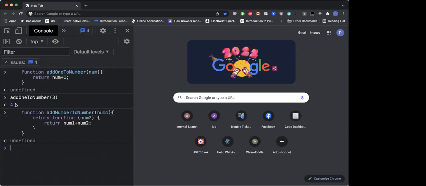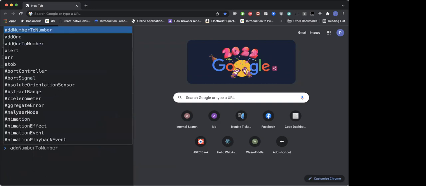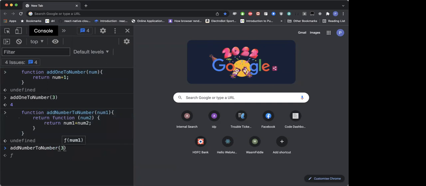And in the case of add number to number, when you call this for the first time, let's say you call it with 3, what is it going to return? Everyone, what will this return? It's going to return a function, but what is special about this function? The speciality about this function is it's basically returning a function which is going to add 3 to any number. Am I right?